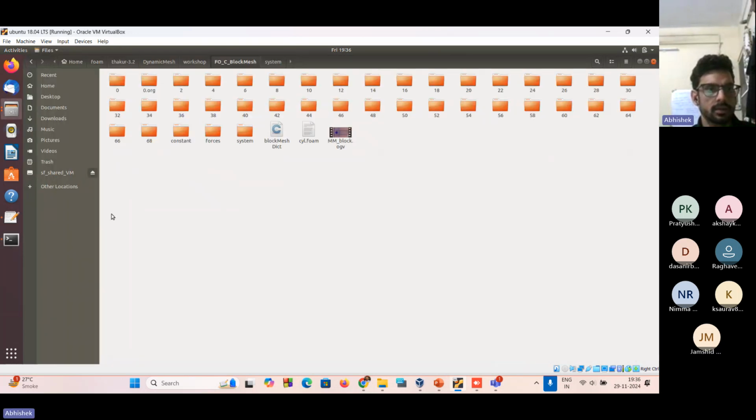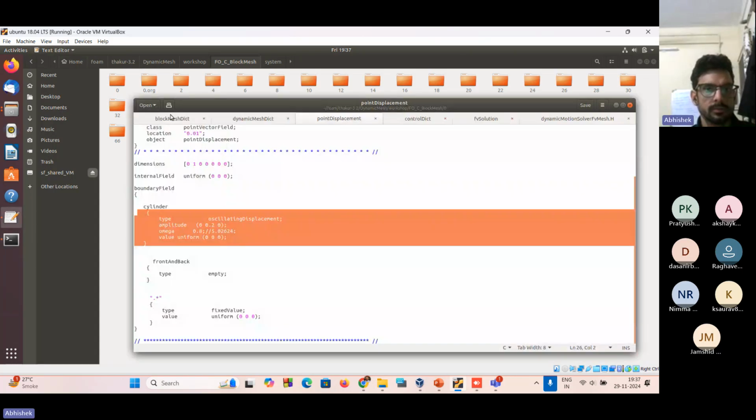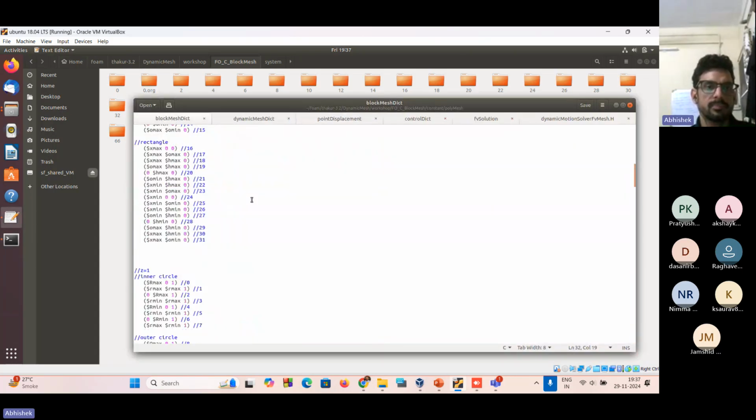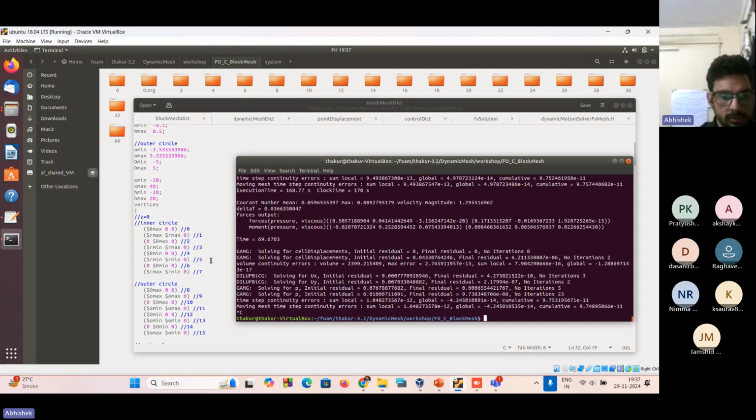Let's see the result. I think this is enough. So the thing is, mesh morphing with a blockMesh file or hexahedral meshes is easy. I'll just show you.